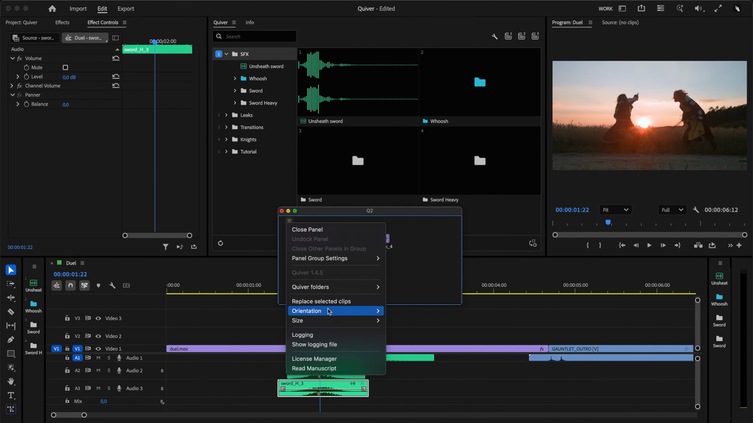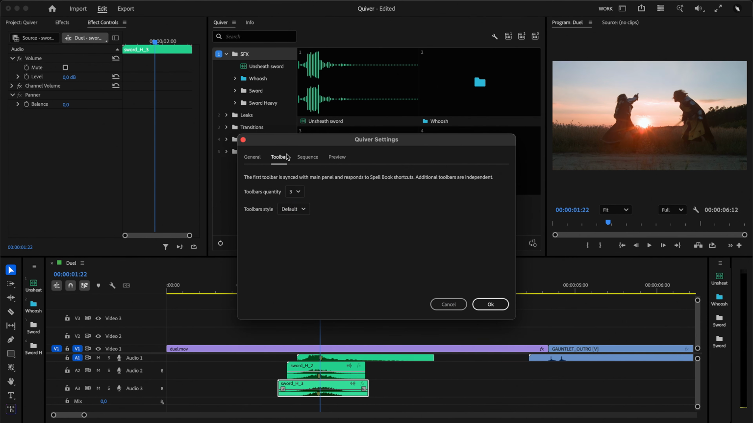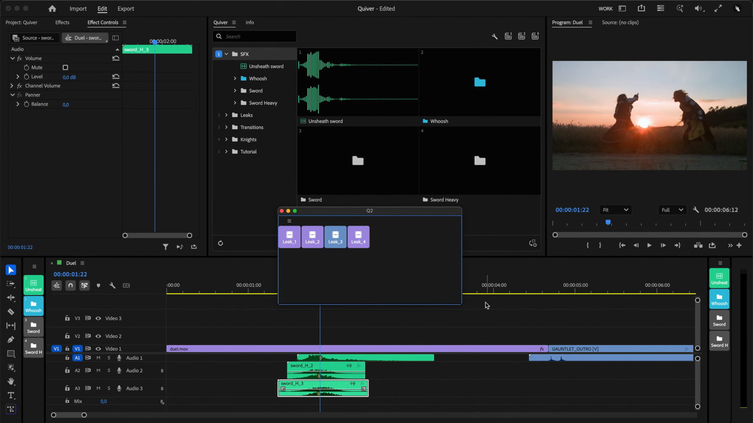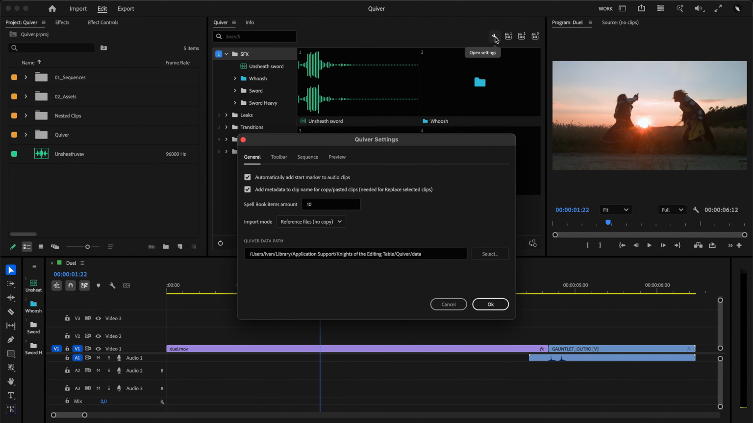Available layouts include grid, horizontal, and vertical. Button size can be adjusted, and you can choose the toolbar style in the Quiver settings. Last notes about Quiver. In settings, you can change where Quiver data is stored. This may be useful if you keep your files in the cloud and share them across multiple machines.